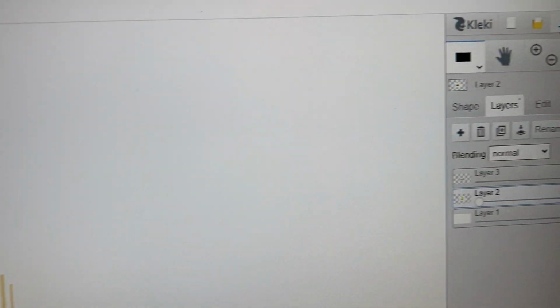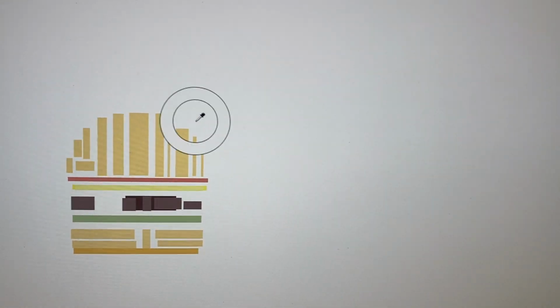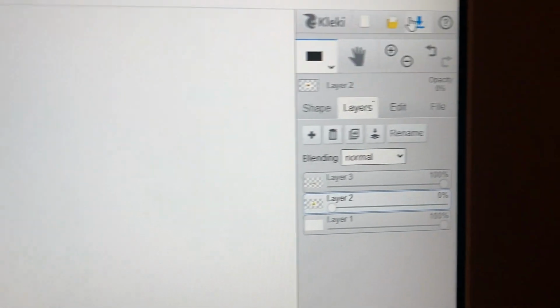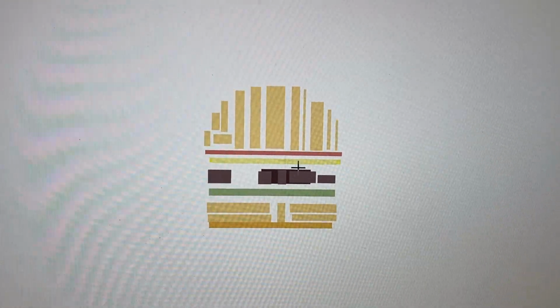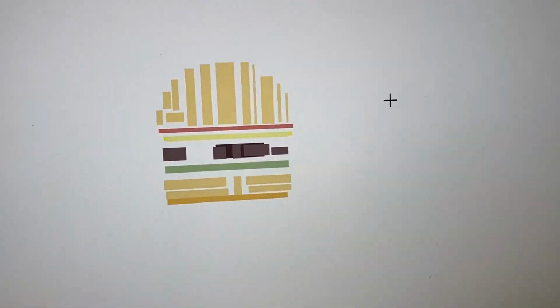So what you want to do is you're going to click download. So you're going to click this little arrow right here, save image, and this will save to your computer. This is the picture that you will be submitting to me on Schoology today.